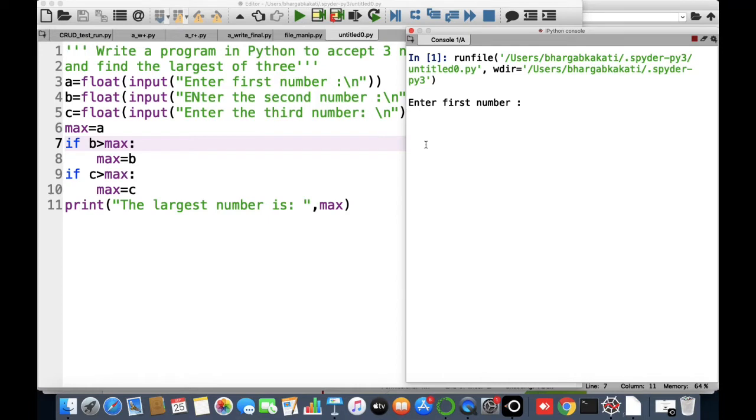Now let me run it. At first I'll give, let's say 12, let's say 15, and let's say 7. Okay, and press the enter key. What I'm getting is that the largest number is 15. Okay, so let's try and understand how this particular program works. We accepted three numbers from the user by the variables A, B and C respectively. Here A denoted the first number, B denoted the second number and C denoted the third number.